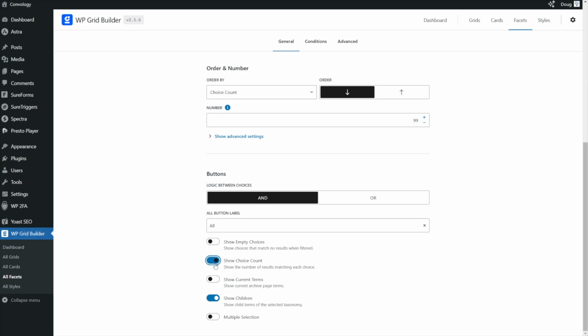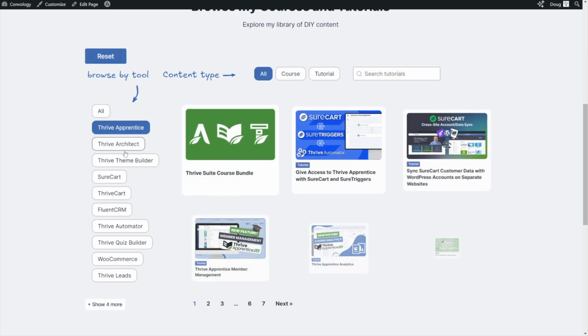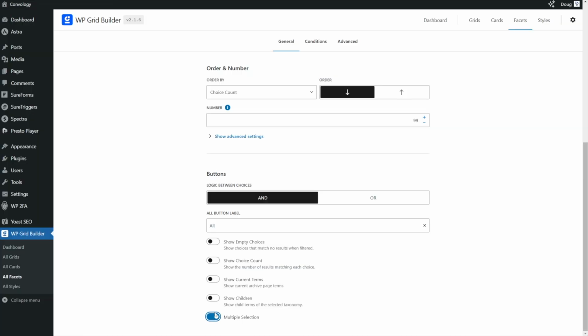I went ahead and turned off everything because I didn't want to show empty ones. I didn't want to show how many are in each tag. I would put a little number next to it. It's not bad, but I chose not to. I didn't want to show children tags. I only wanted people to be able to make multiple selections. And if you come back here, let's say I wanted to see everything that was in Thrive Apprentice and SureCart. There you go. They could select multiple different tags and it would filter and keep filtering until it found all of my content that had the Thrive Apprentice and SureCart tag. So that's how you would achieve that multiple select feature.